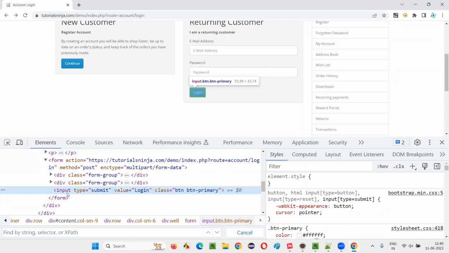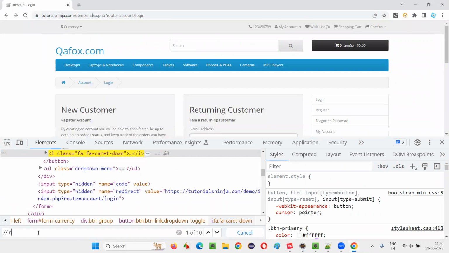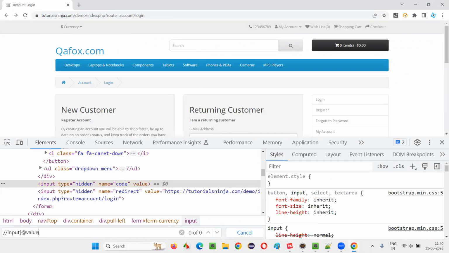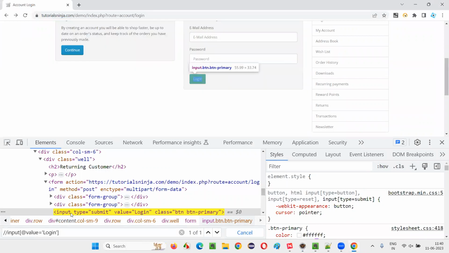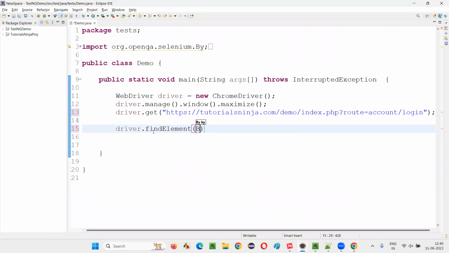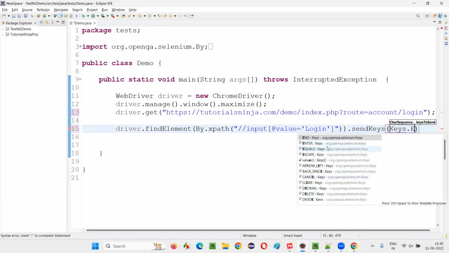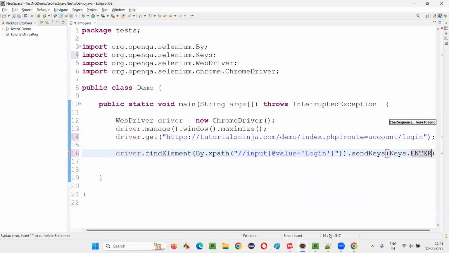With the value login, /input, @value is equal to login. The login button got located. Copy this XPath expression for the login button. Driver dot find element by dot XPath. Give the XPath expression of the login button and say dot sendKeys. Here I'll say Keys dot ENTER. Keys dot ENTER, like this you have to type.